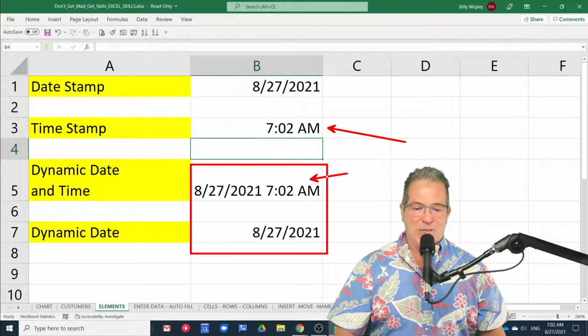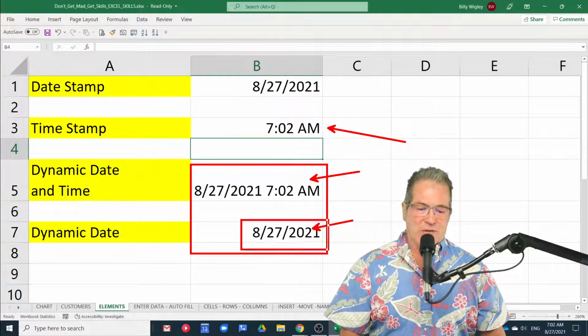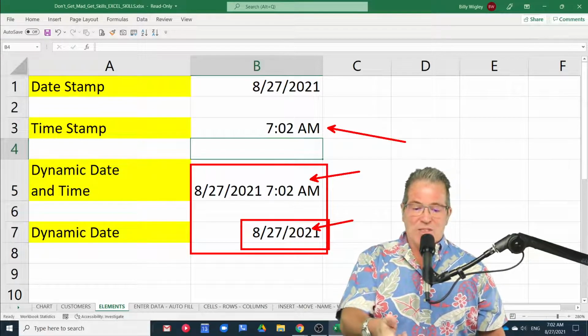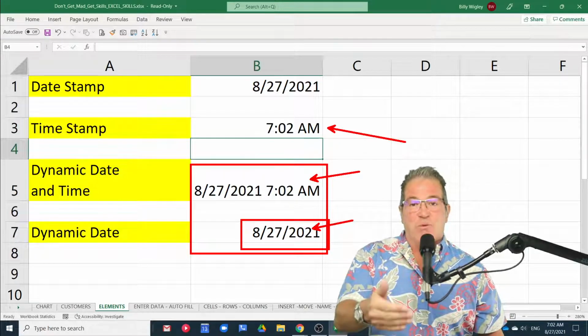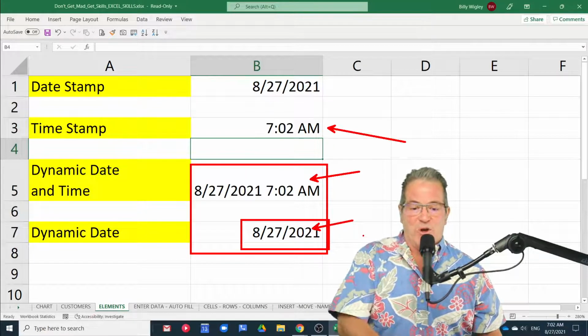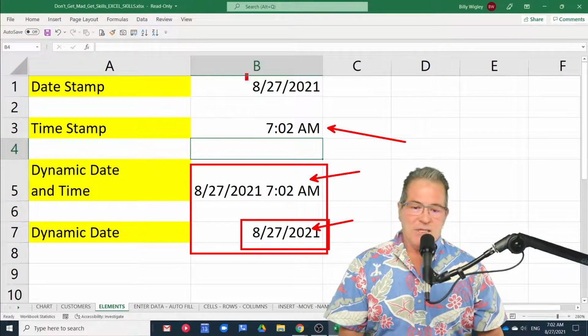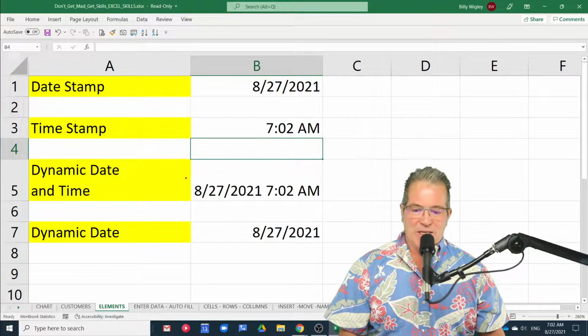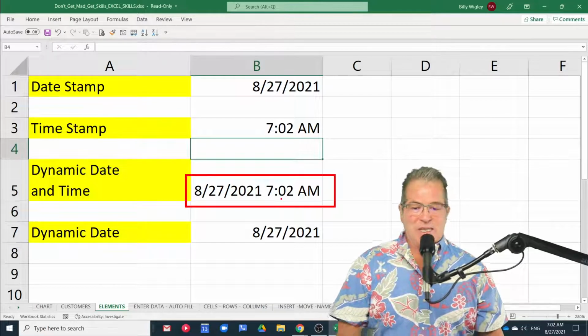This is a dynamic date and time, and this is a dynamic date. This date is going to update. When I open it up tomorrow, the spreadsheet, the date that's going to be in there is going to be 8/28. That's tomorrow's date if I open it up tomorrow. This date will stay the same always because it's static. This one is dynamic. And this date right here, this is date and time.